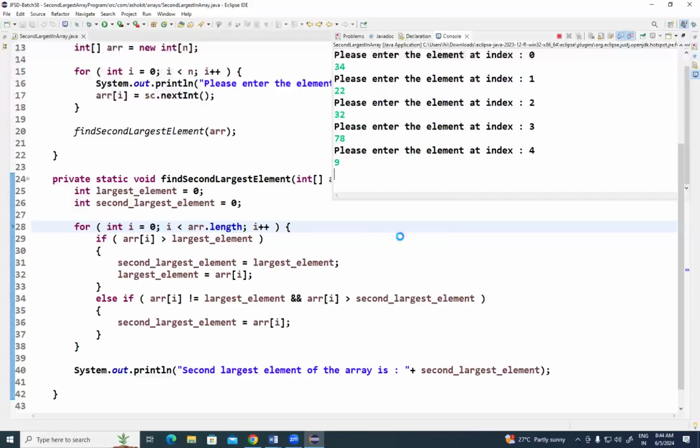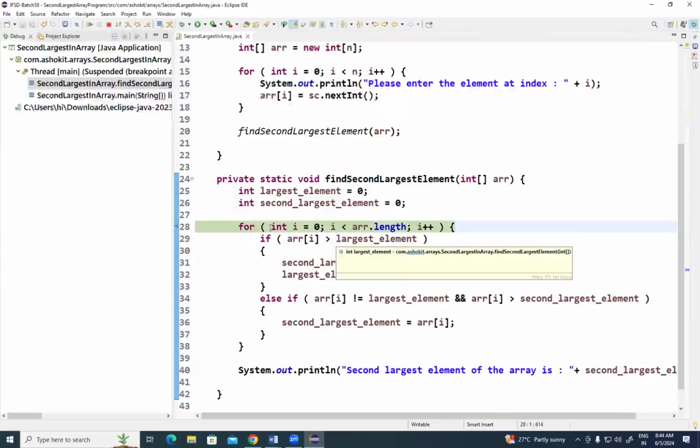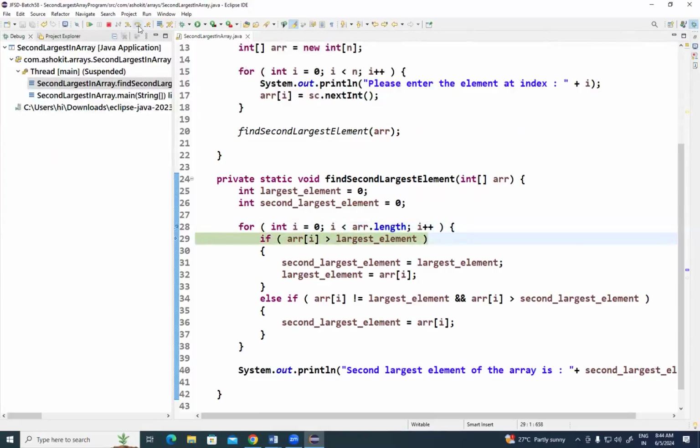Now we can see the cursor is here. This is called the debug point. You will find some small icons on the top: step into, step over, step return. You'll understand this later. If I say step over, you can see the cursor enters into the if. And if you want to get all the variables, you can also get the window. I'll show you the window.